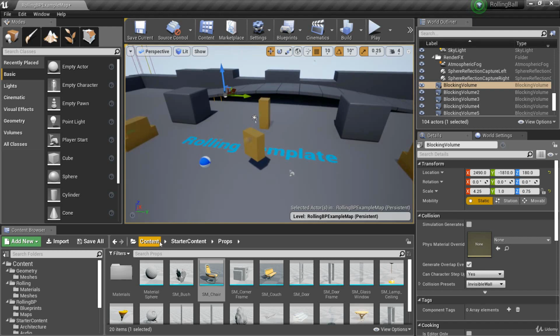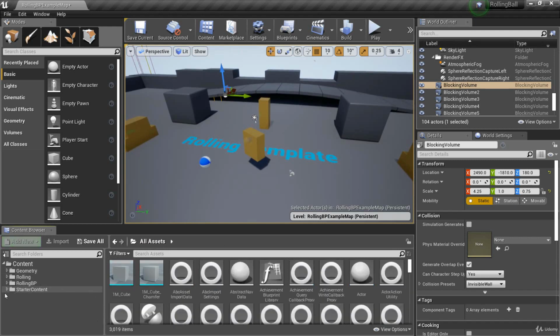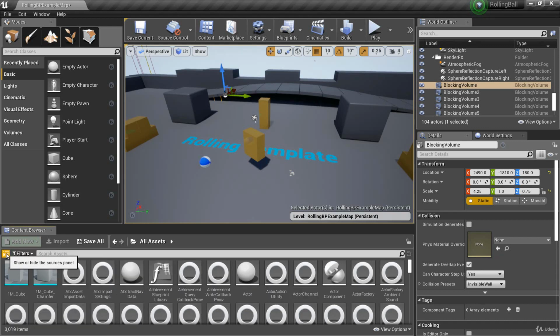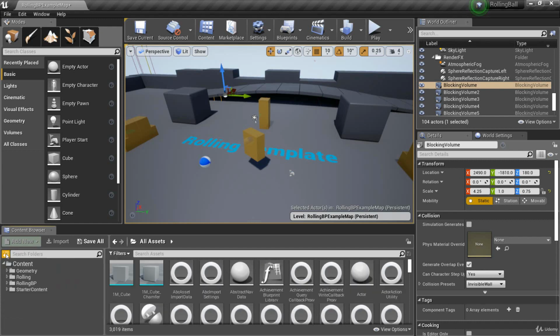To do that, first of all, I'm going to close all these little drop downs for the folders in our content browser. And by the way, if you don't have this side menu here, this little icon here that says show or hide the sources panel, I clicked that to open it. So click that if you want this open like I have.